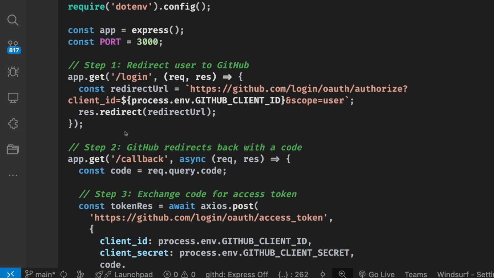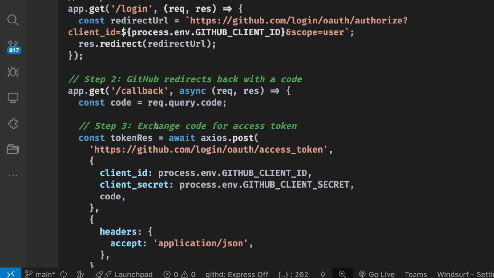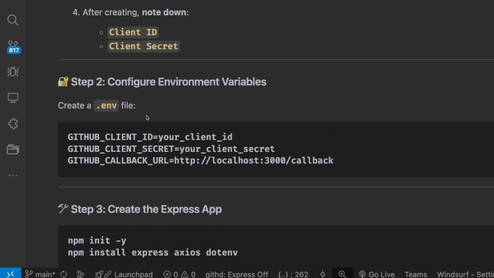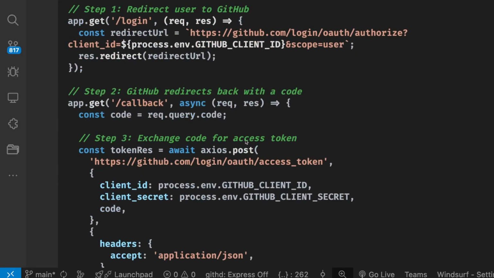Once you see the GitHub login, you enter your credentials, everything is good. Then GitHub will return the code, because in the query, GitHub will send a code to our API on localhost 3000. You can see this is the callback, localhost 3000 callback. It will redirect us with the query parameter code. Now we got the code, we have a client ID, we have a client secret.